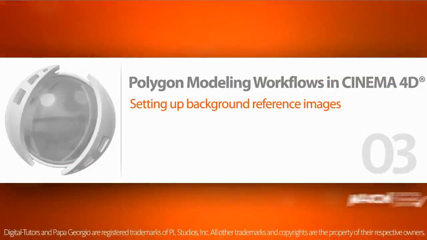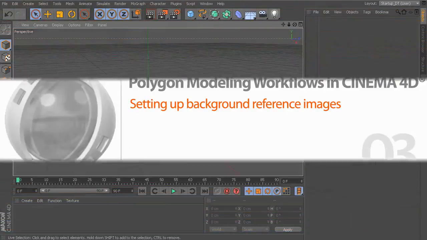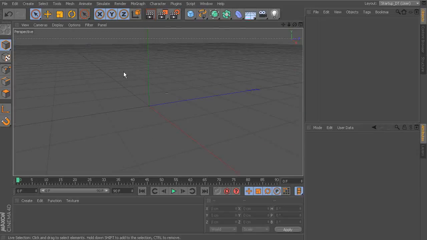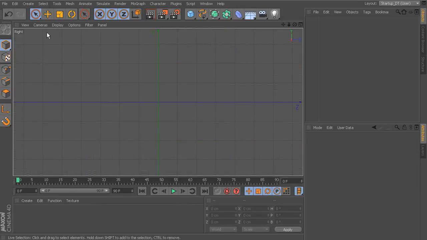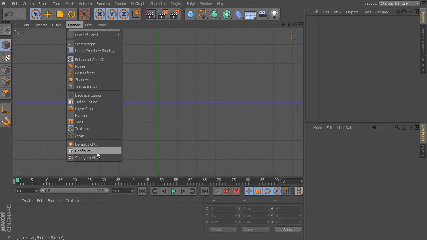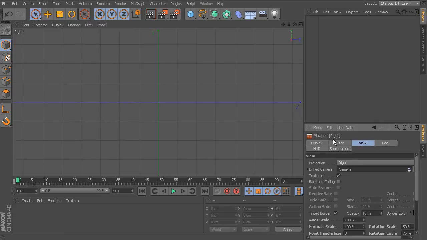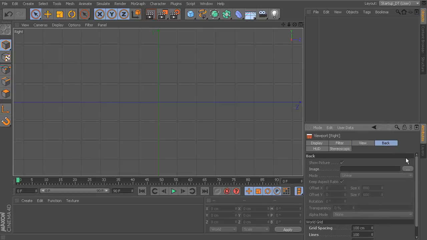Now we'll look at setting up a reference image in our 3D view. Alright, so we'd like to have some sort of reference as we start to model here. So I've just middle clicked in our view, and I want to go to the right view. Alright, and I want to come down to Options, Configure. So that'll show our viewport configuration. And I want to go to the Back tab here.